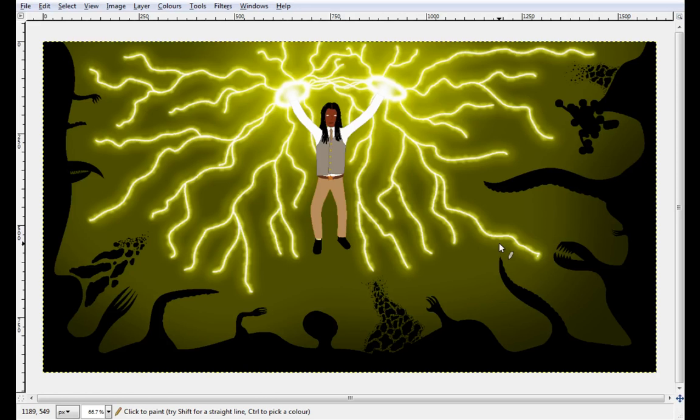Moving the mic back here. We have another weird dissolving formless shape. Alright. I'm going to go back to the path tool and make another.